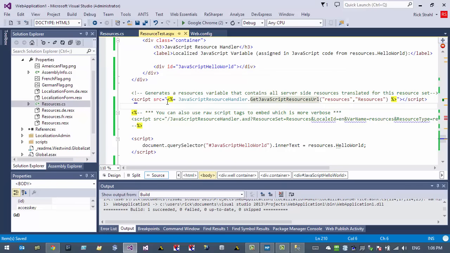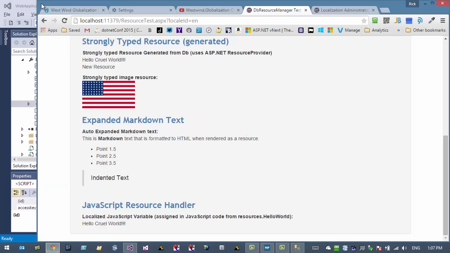The way that this works is that we can embed server-side resources into the client by using this JavaScript resource handler .get JavaScript resources URL and specifying the name of a variable to create and the resource set that we actually want to retrieve the resources from. Once we have that, we will create a variable that has properties for each one of the resources in the resource set. So we get a resources.helloWorld property that allows us to embed the value into the page, and then we take that into the actual inner text. If we refresh here, you can see the value is actually being written here.